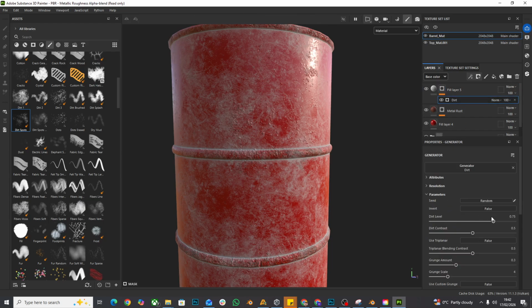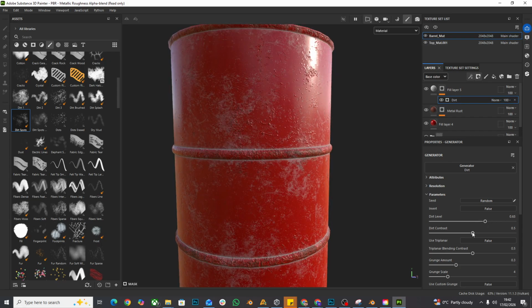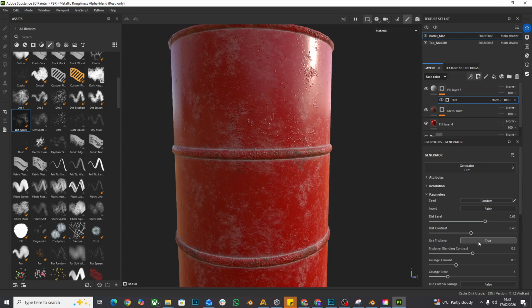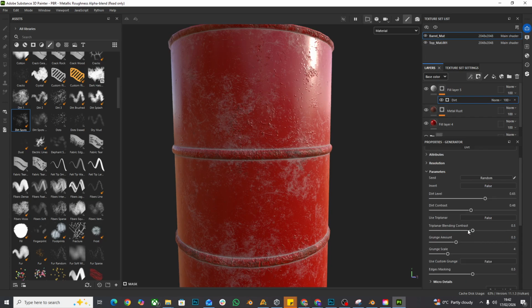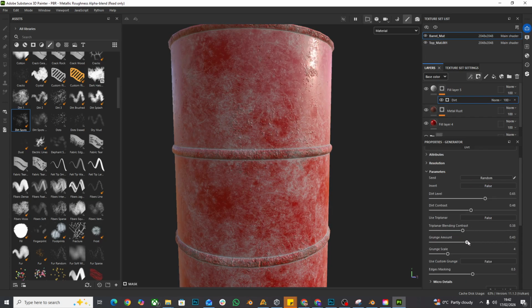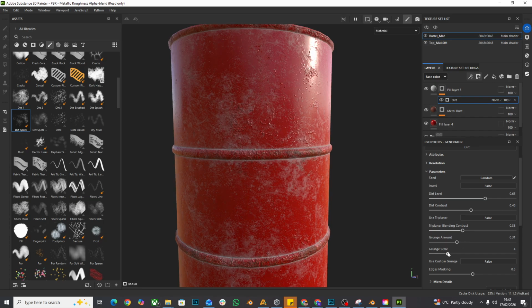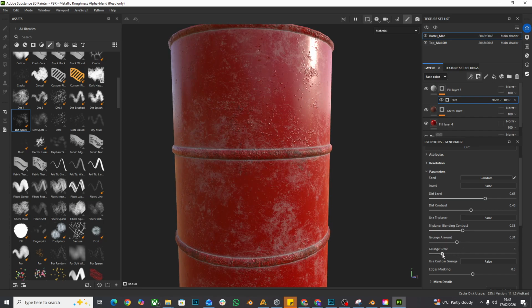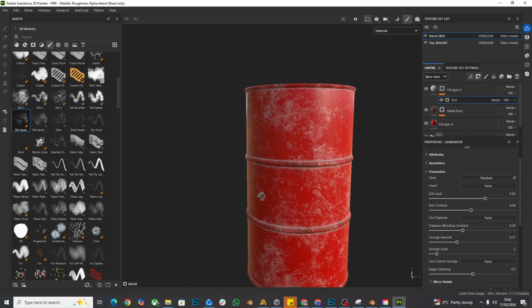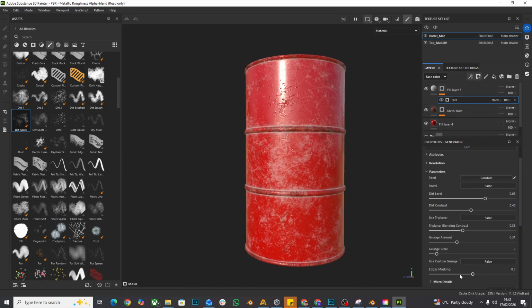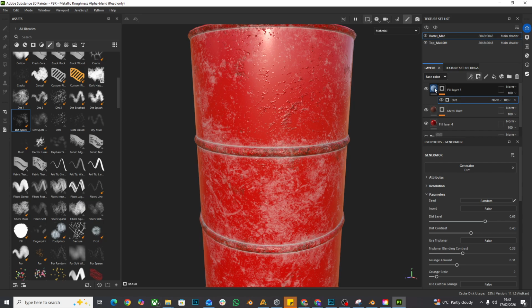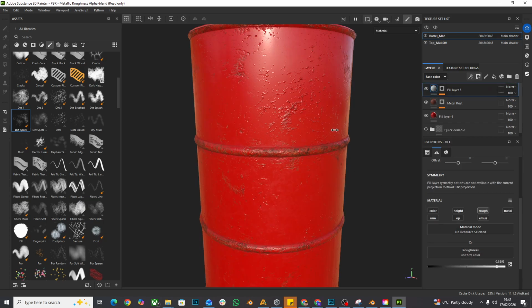And what I can do here is change the level of the dirt, the contrast of it as well. I can use triplanar mapping if need be. Increase or decrease the amount of grunge there. Same with the scale. So I'm going to go for something like this, for instance. I think this looks a bit more natural. You can see how it looks. It looks pretty good. I'm just going to turn off the color now.